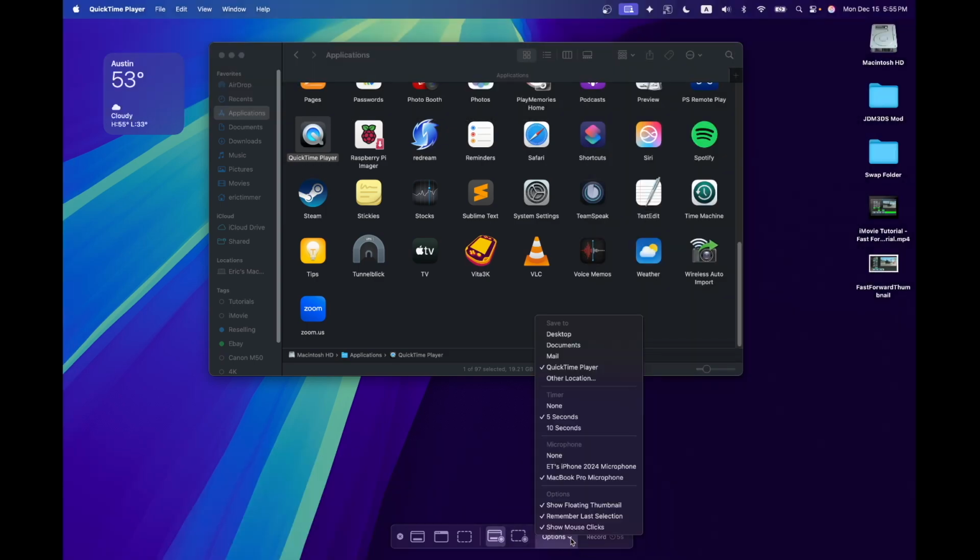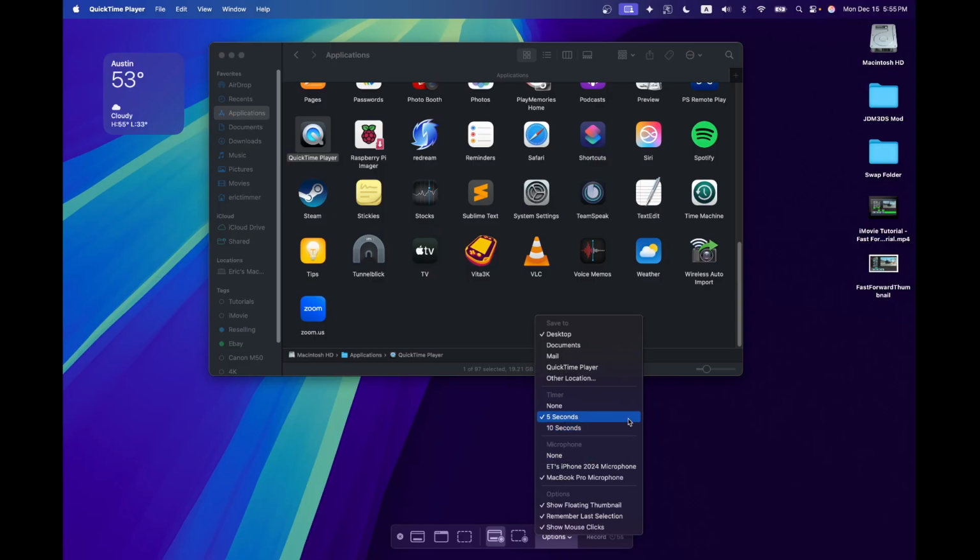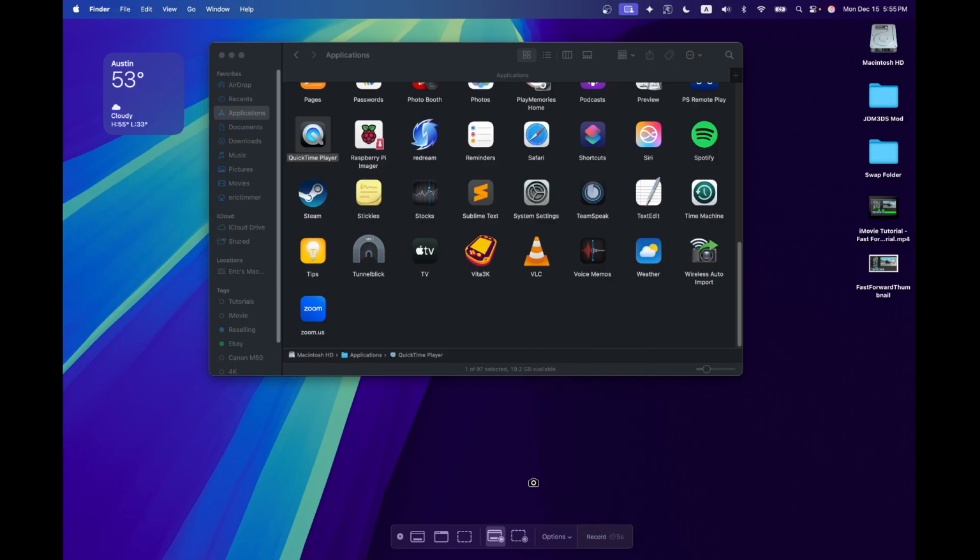Then you jump to your options. This is what I do. I usually select desktop, so the file will save to the desktop. Then I'll select a 5-second delay, and I'll select my microphone that I want. Okay. After that, you'll have a camera, so you can click anywhere on the desktop, and after your 5-second delay, it'll start recording. So let's go ahead and do that.